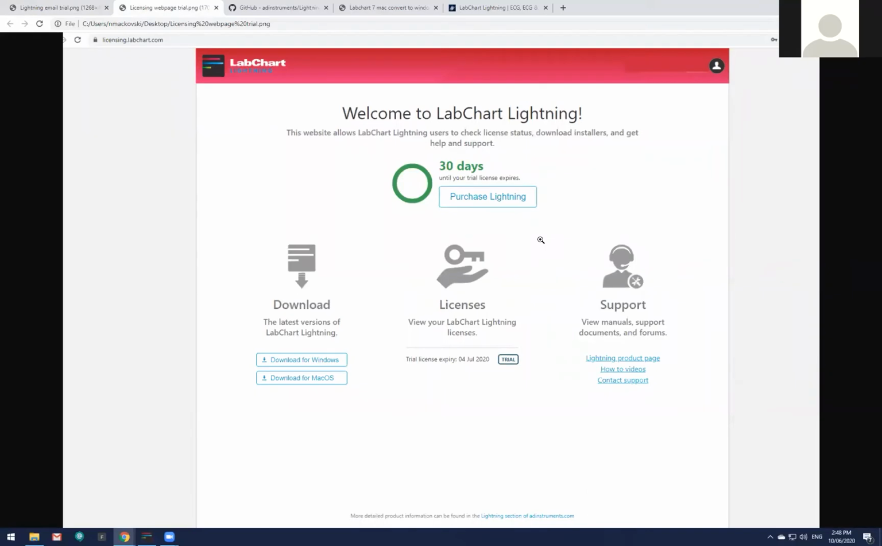This website is actually really important for licensing. It's licensing.labchart.com. If you're using a trial version, from here it'll tell you how many days you have left to use the trial, or to purchase. It also has support features, and the options of downloading Windows or Mac. So whatever version you're using, you can download it there.